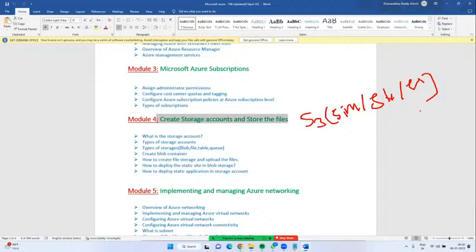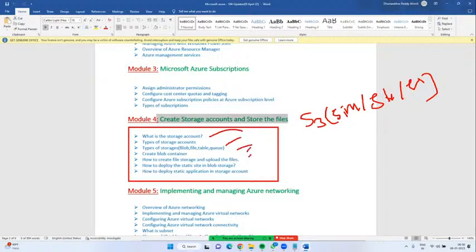Streaming. Now, here in Microsoft, we have different types of services. Based on our requirement, we will proceed and consume the services. We have storage, blob, file, table, queues, etc.